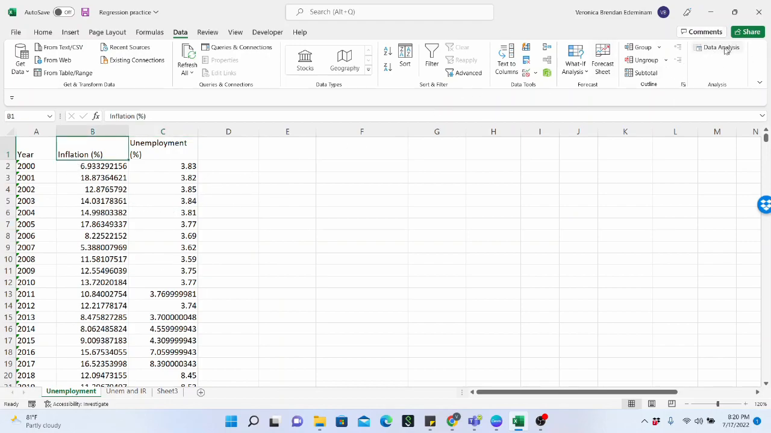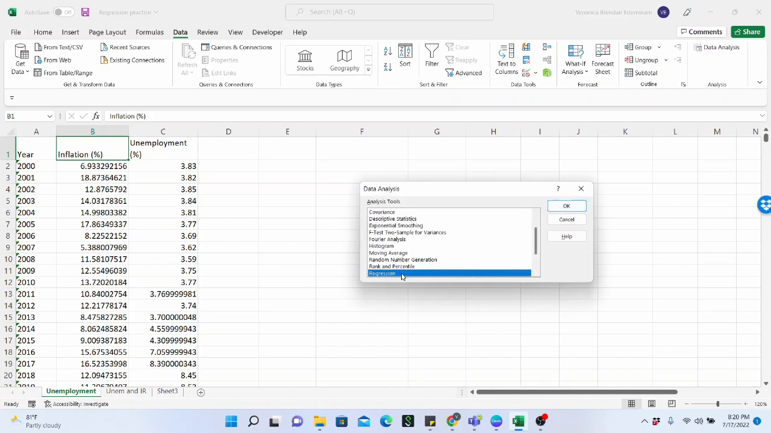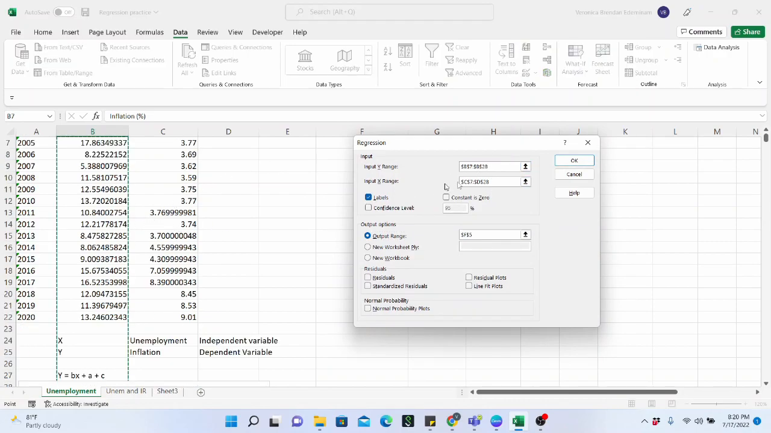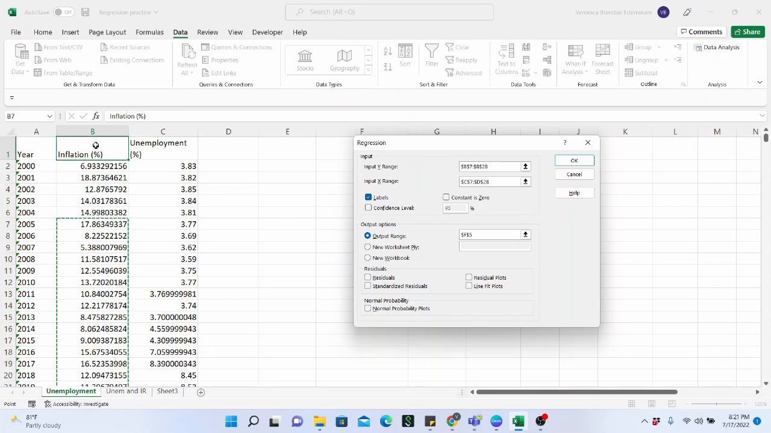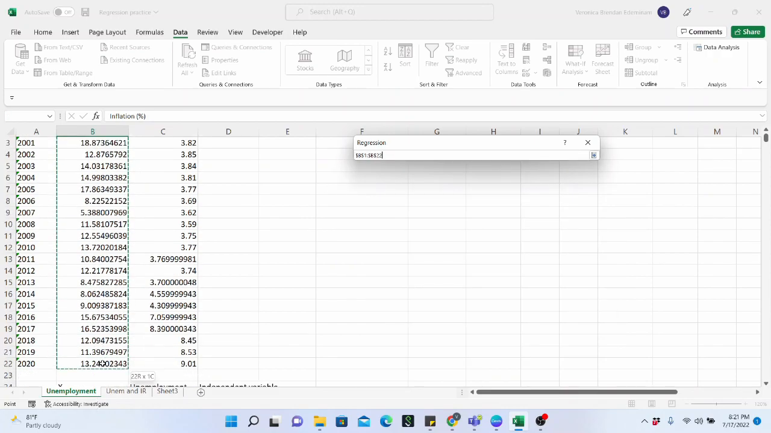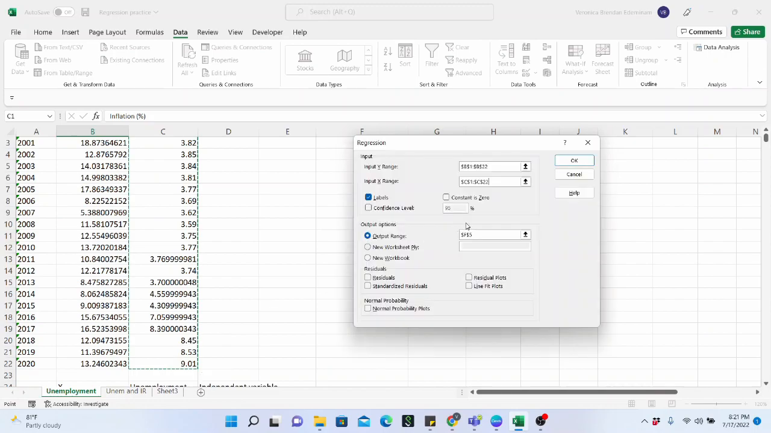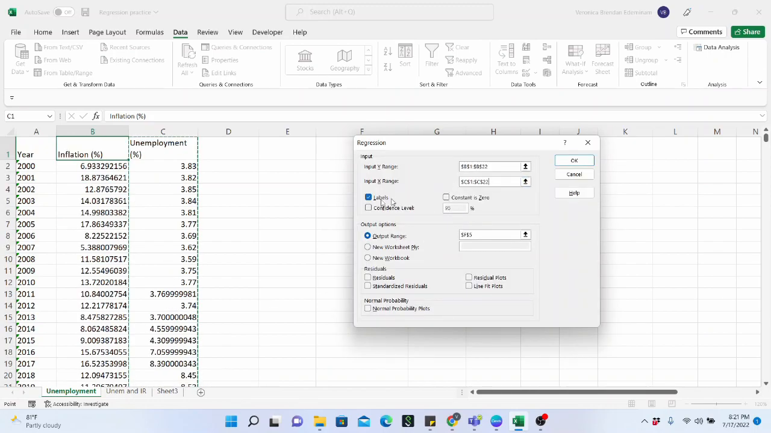So I select data analysis. Regression is highlighted already. I click on OK. And the Y range is inflation. It's already been highlighted. Okay, so I am going to highlight this down. And just like you can notice, I also selected the heading. The next one is to input the X range, and I am going to make this selection. And this is it. So labels, I have my labels selected. This is why this is highlighted.